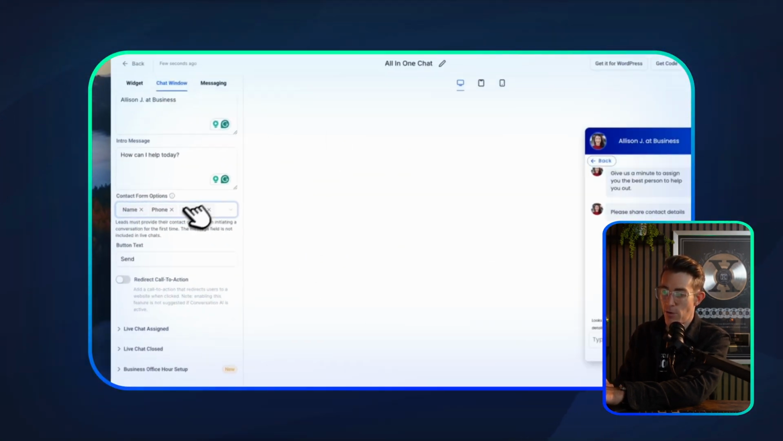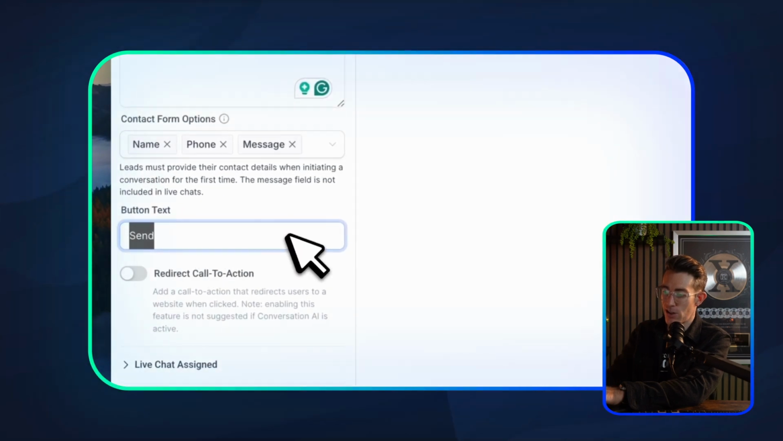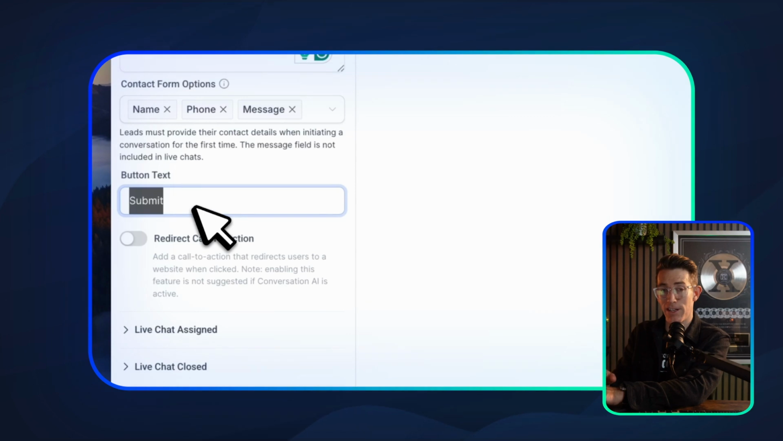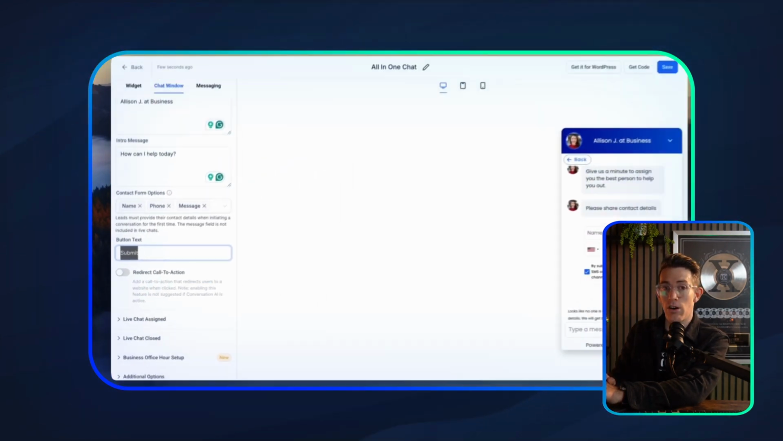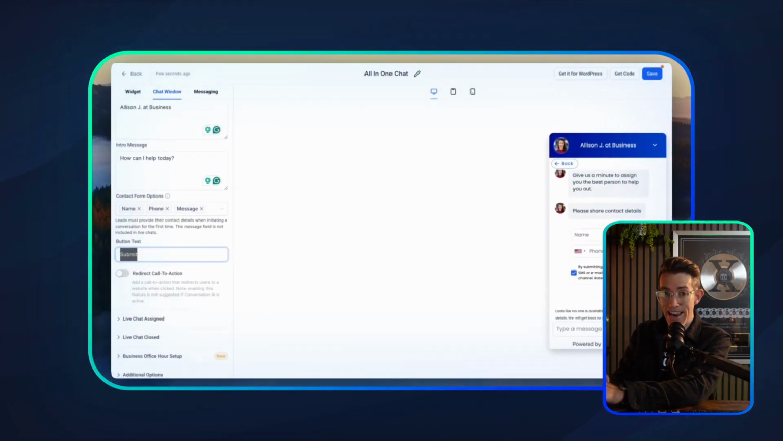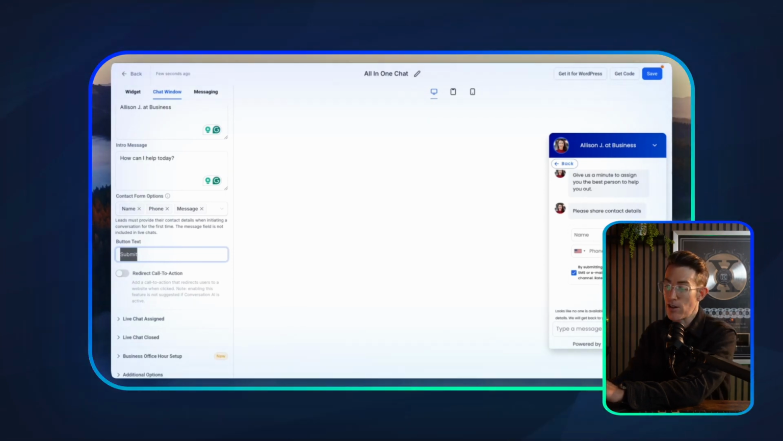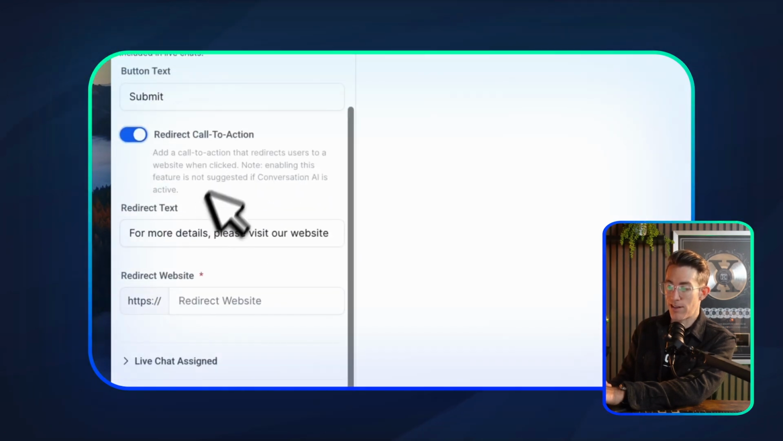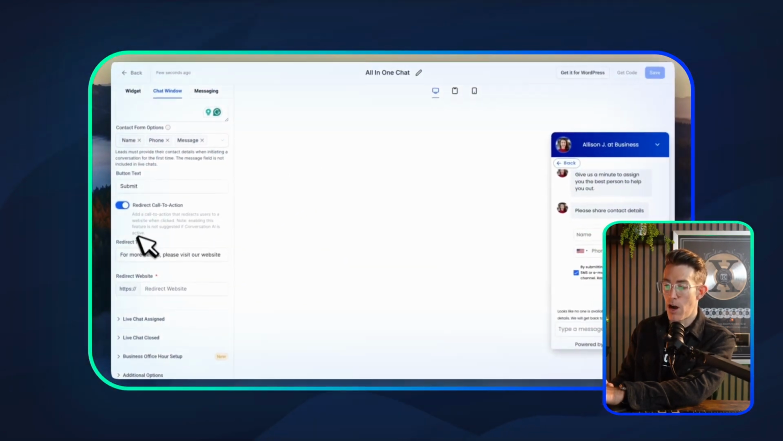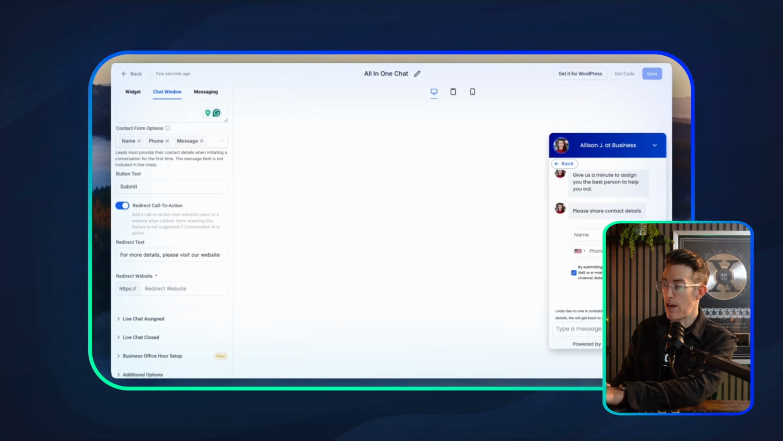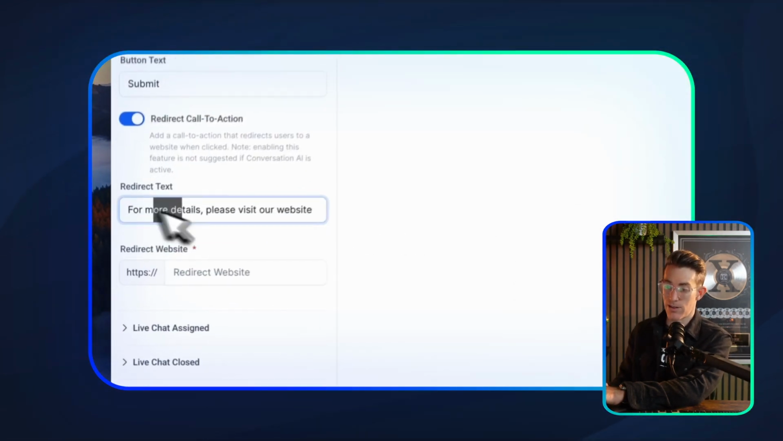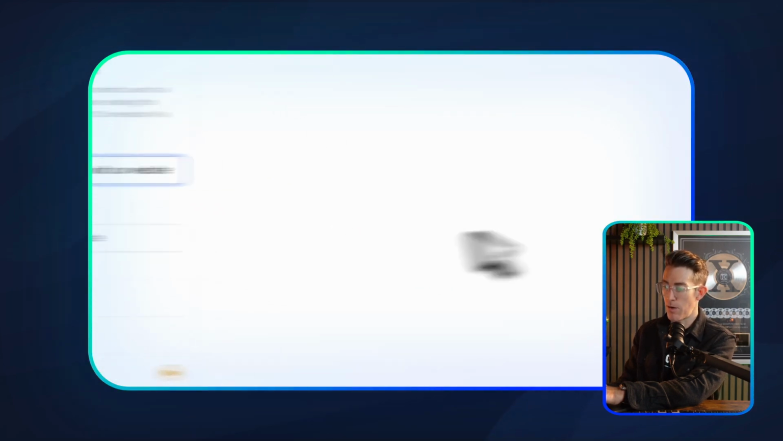But you can customize the form field options. You can customize the message, right? You could say something like submit or send. This also opens up some of the flexibility here, because if you are using a different language, you can edit all of these fields, almost all of these fields, into the different language that you want to use. And so that's allowed, as well as you can redirect. So upon the submission here, sort of like a complete, you can have the redirect text, which is, in this example, for more details, please visit our website.